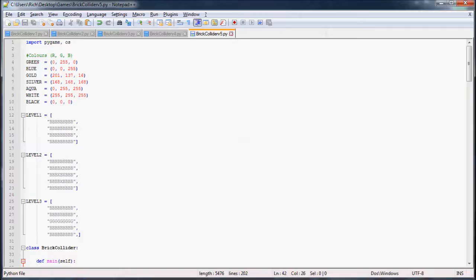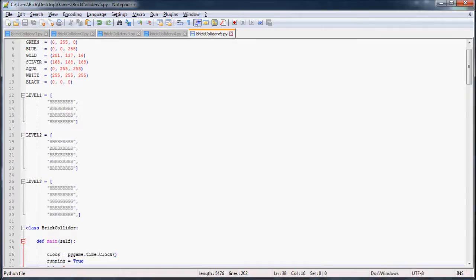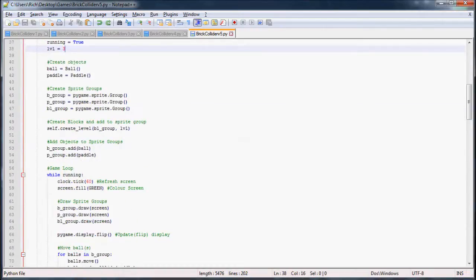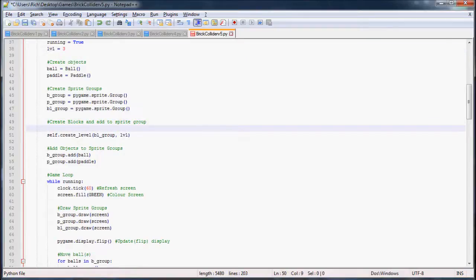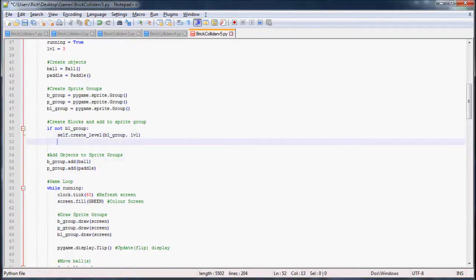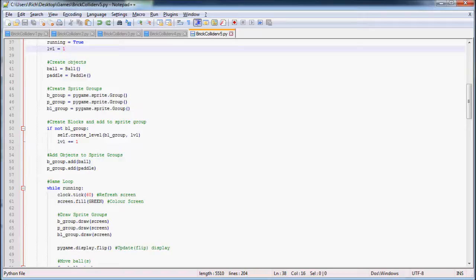So we now need a way to loop through levels. So basically, if we check if a block group is empty, so if not BL underscore group, that means if there's no sprites or blocks in that group, we wanted to create them. So basically we tab that, just create that, and then we want to increase the level, so level plus equals 1. So basically when all the blocks are destroyed, the level will be increased then.